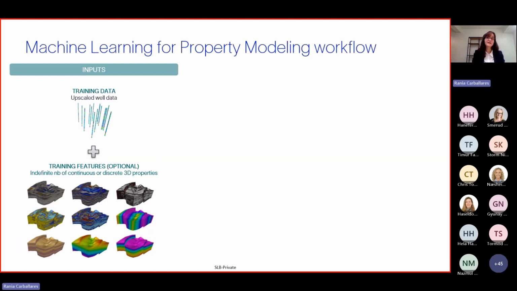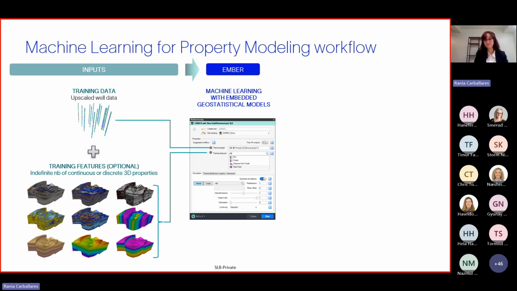So for the input required for machine learning, there is a key required input, which is the training target, the upscalable data, which even today with the classical approach, when we model in Petrel, we still need the upscaled property from our wells, and a 3D grid. If you have additional properties, what we call training features, of course, by any means you can drop them in, and it's an infinite number of continuous or discrete properties that you have. You can drop them in, and you will be ready to run EMBER.